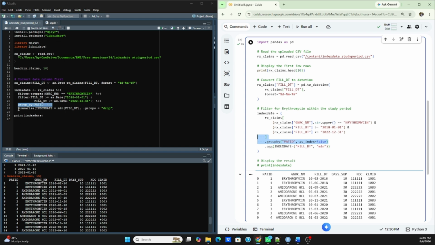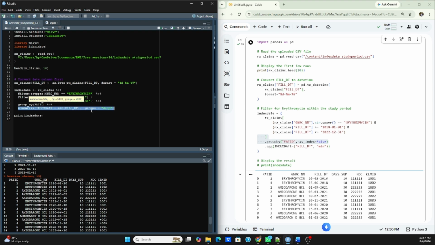Then we are summarizing in R. In the summarize function, you can use the min function. If you are familiar with SAS, you know that we use proc summary, and within proc summary, we use the min max function. Here as well, it is similar. Summarize, and then we are using the min function.